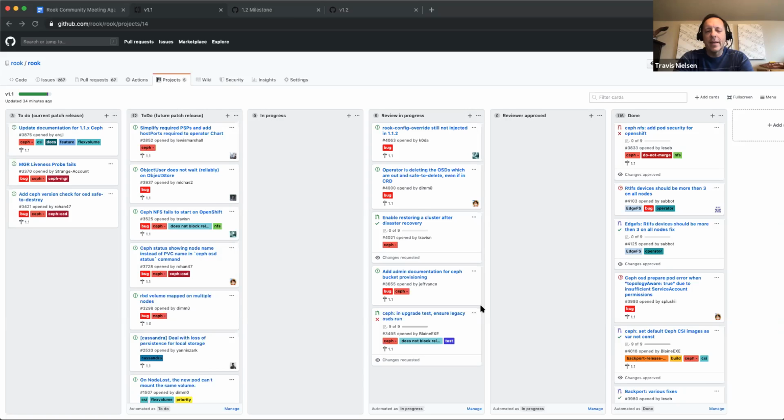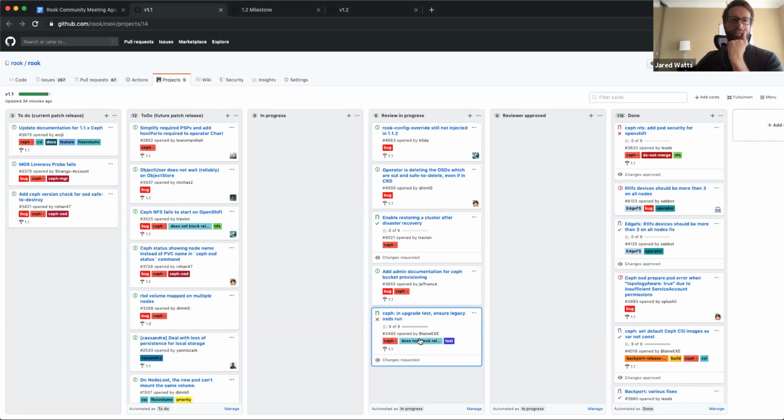That could come separately. Then the last one is Blaine's PR for upgrade testing, but that's really just an integration test, and that doesn't block the release, right? That's why it's labeled as such. Yeah, that's a really useful label to be able to look at the board and tell which ones we actually need to include in the patch or not. So I should add that label to the doc issue. Right. Cool.